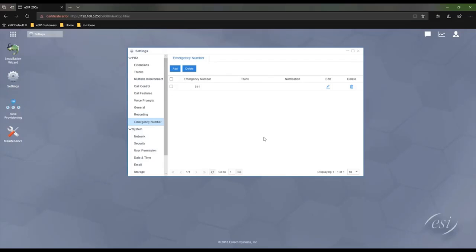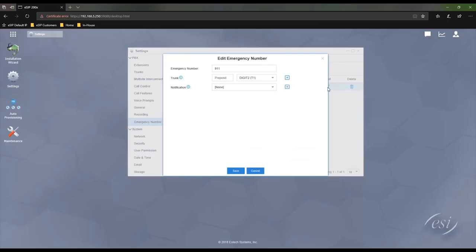All right, so we'll get in here and we'll make sure the emergency number is set up the way that this customer needs. By default, you'll have a 911 defined here. Let's go in here and check a couple of things. By default, it's going to use that first trunk that is there. If there's a line access that's required to be prepended, put that in there.